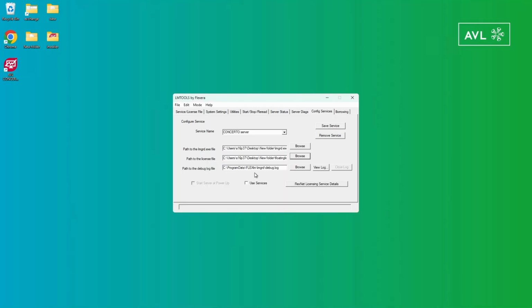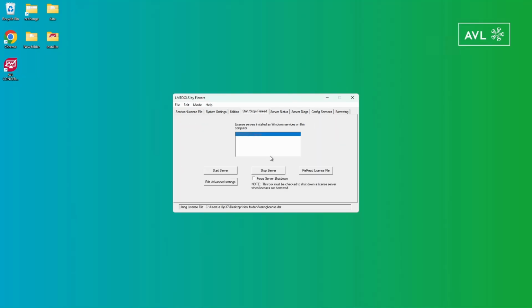The log file path is already provided. Enabling the two checkboxes ensures the server runs automatically as a background service. Save the service configuration. Use the Start Stop Reread tab to launch the server.